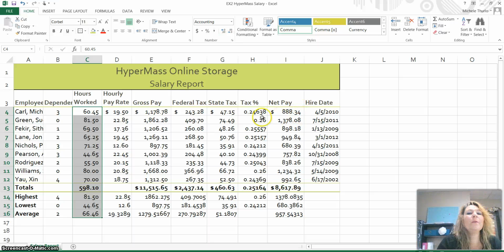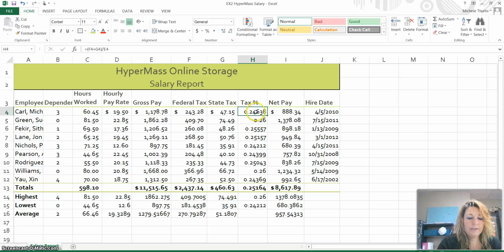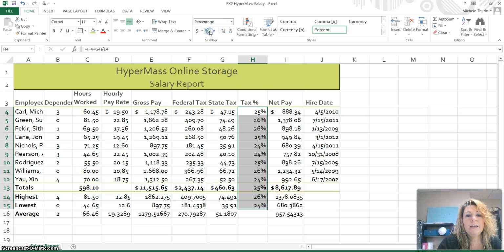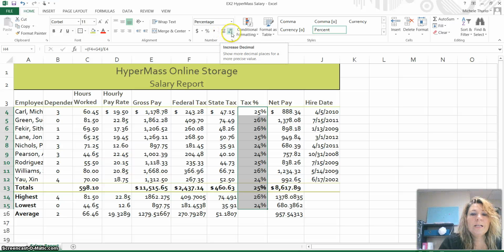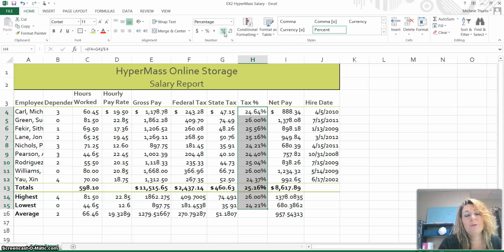We still have to do our percentage column. So we're going to highlight all the numbers in the percentage column. And this time we're just going to hit the percent sign. It's going to change those down to percents. It shows it with no decimal places. We do want to have 2 decimal places. So here is your increase decimal and reduce decimal. So we're just going to increase the decimal. We're going to click that button twice to add 2 decimal places to that.